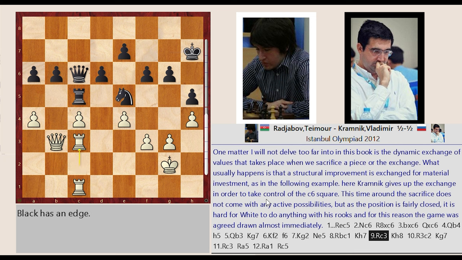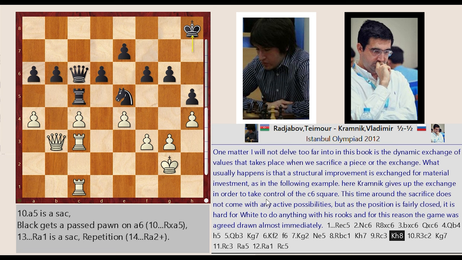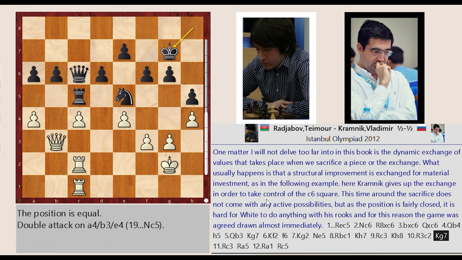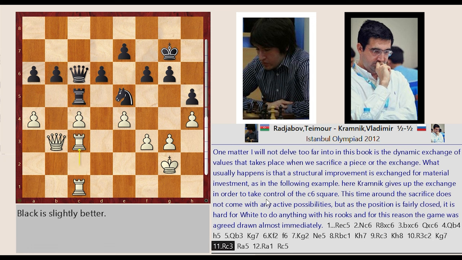Rook c2 c3. King h7 h8. Rook c3 c2. King h8 g7. Rook c2 c3. Rook c5 a5. Rook c1 a1. Rook a5 c5.